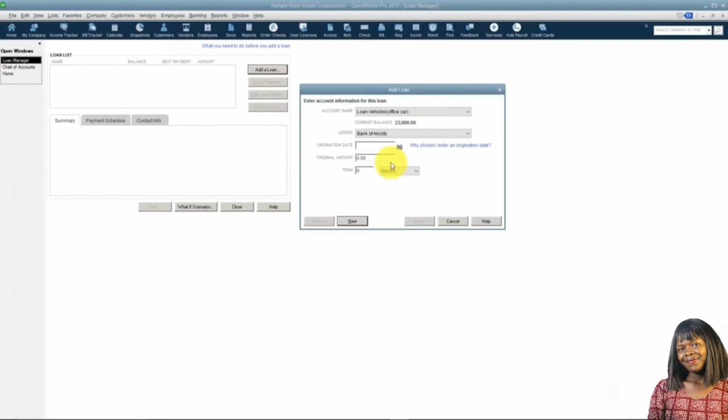And it also asks you for the origination date. And just so you know, the loan manager uses this date to calculate the maturity date and the number of the remaining payments according to the schedule. So it has to be correct if you want accurate calculations. So go ahead and put it in there. The next thing is, what is the original amount of the loan? Go ahead and put it there. And the term in months that you agreed on. So notice you can make it weekly, monthly, but generally it's monthly.